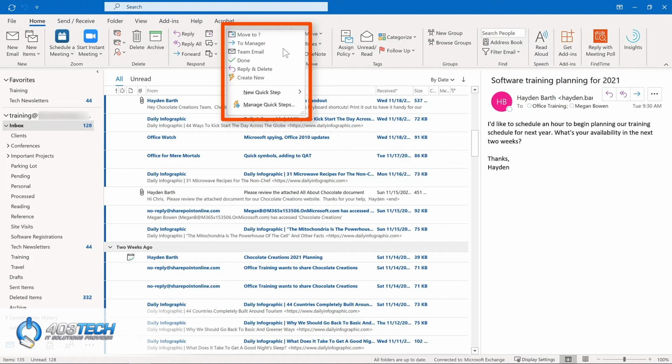Unlike rules, which are always on and automatically process incoming mail, you decide when you want to use a quick step. You can also create your own and delete the ones that you don't need. For this quick step, I want to move a message to a folder and then mark it as read. So although I could modify this existing one, instead I'll choose Create New.